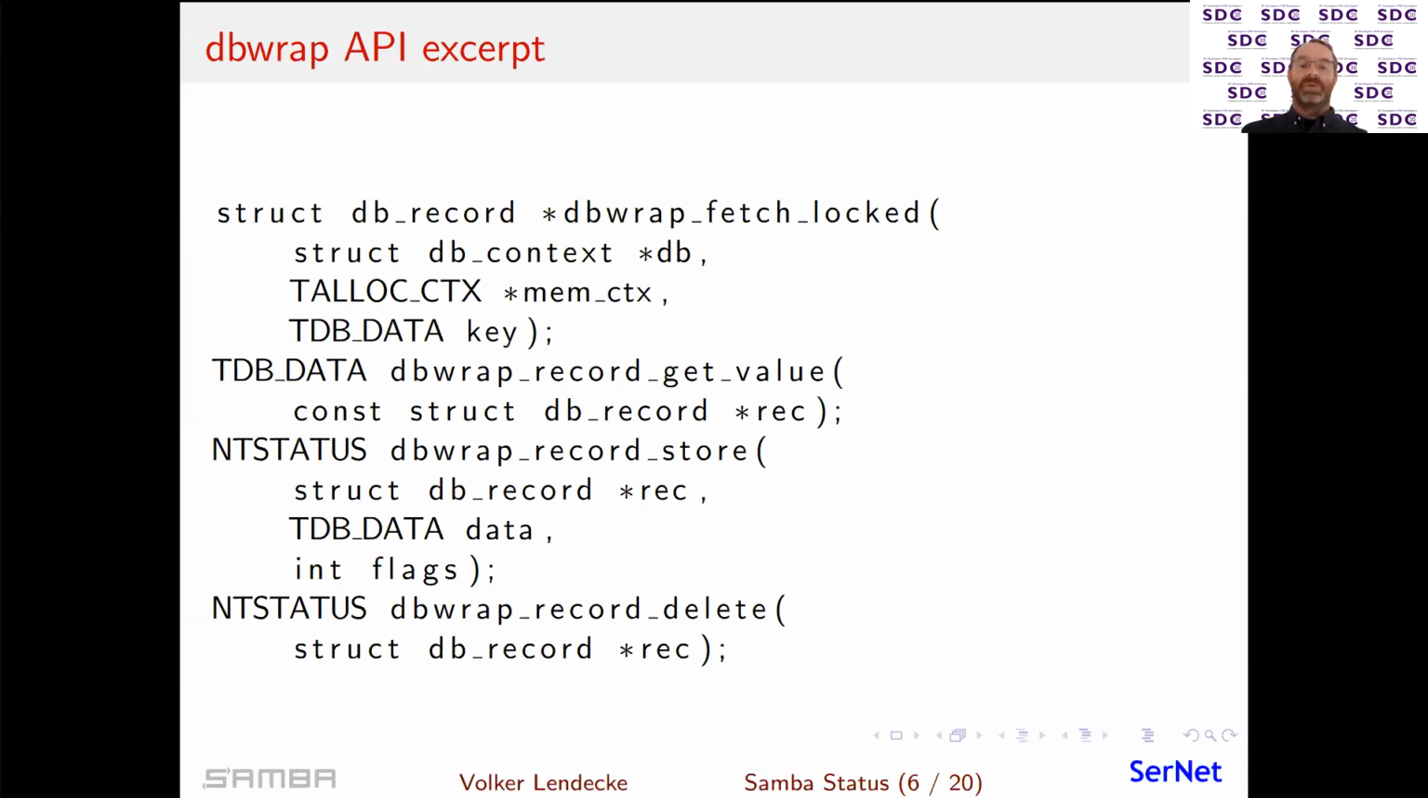So what does this mean? You do a dbwrap fetch locked, you give it a database, you give it a memory context, and you give it a key, which is essentially just a data blob. It's a pointer to a uint8 and a size, and that's the database key. And what you get back is a pointer to a struct db record.